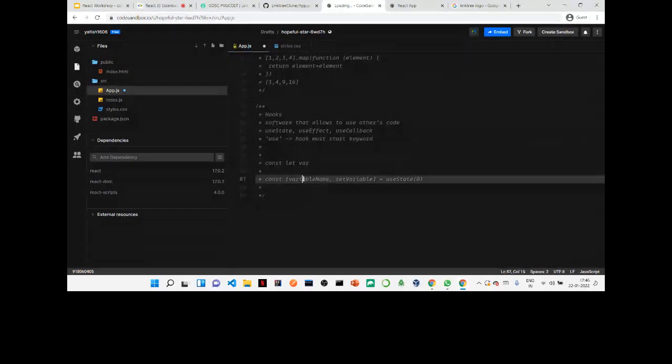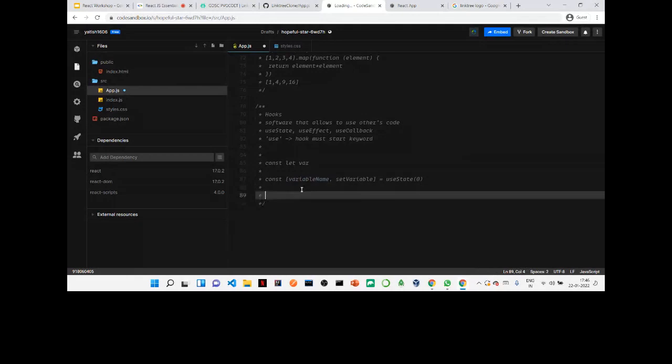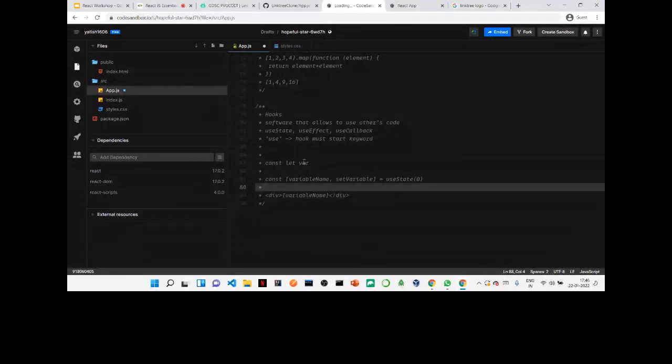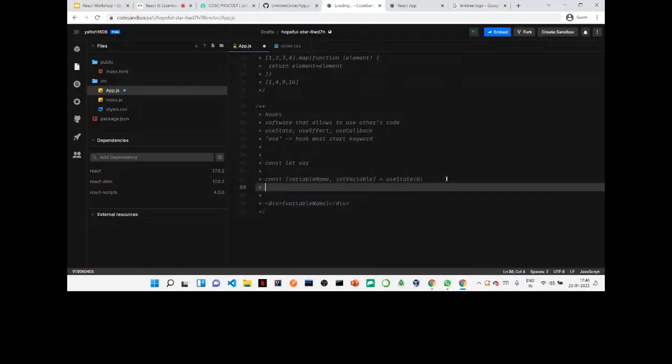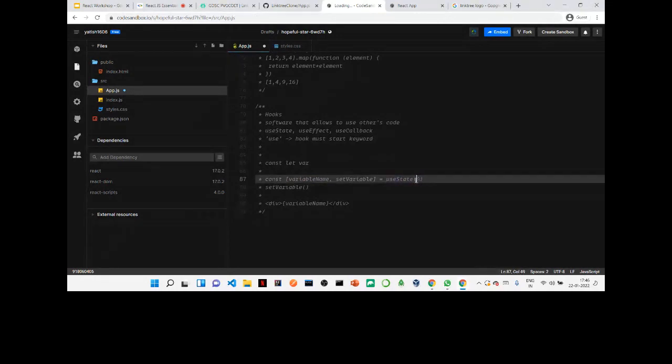So if I have to use this variable anywhere, I can just write a div, and inside the div I can type in the variable name and close the div. If I use this inside my HTML, the actual value of the variable will simply appear here. And if I want to change the value of this variable, I will simply use this set variable function, and inside this function I will pass the new value that I want the variable to take. Here we can see that in useState we have passed something inside these brackets, that is 0.